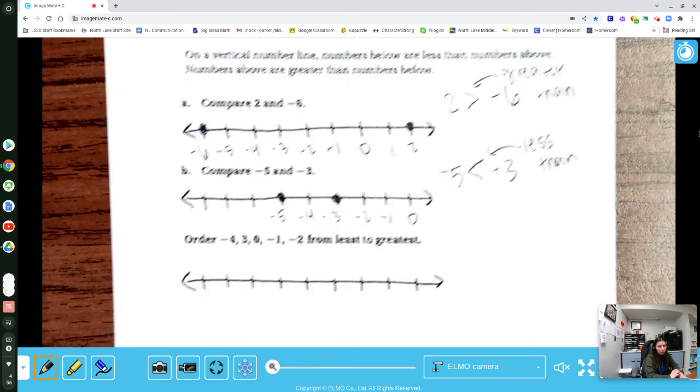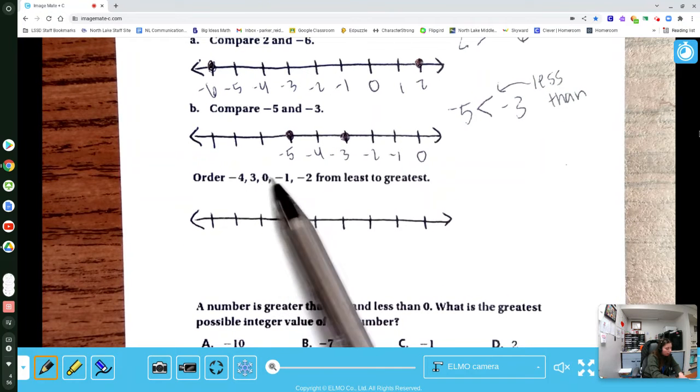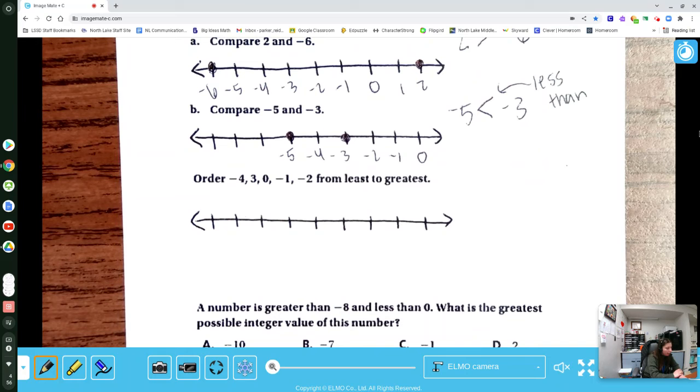Now we're going to go ahead and use that to order some numbers from least to greatest. So here, I'm going to actually plot all 5 of those numbers on my number line and list them in order from left to right because that will automatically be least to greatest order. Because again, the numbers get greater as you move to the right. So if we start with the one on the left, move to the right, that's least to greatest.